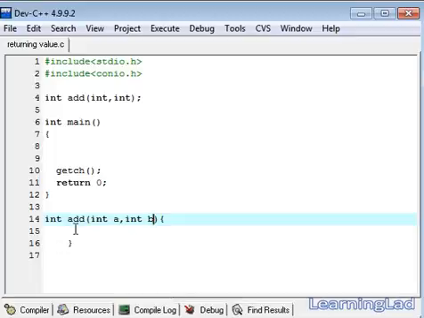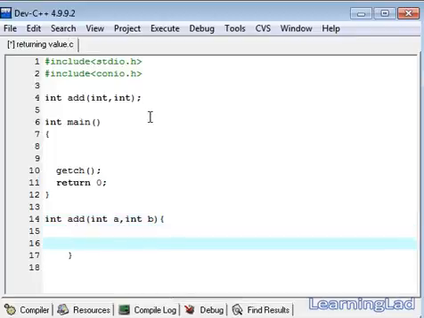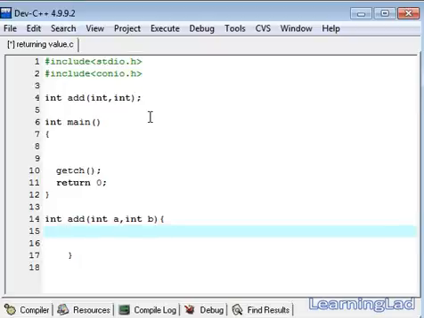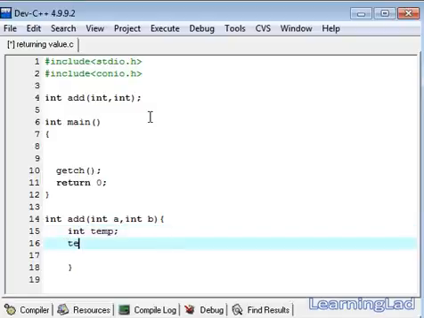Now inside this add function, we have to calculate the addition of a plus b, and we need a variable to store that. So for that purpose, we're going to create another variable called int temp for saving this temporary result. Then we're going to assign temp equal to a plus b. So now this temp variable contains a plus b.